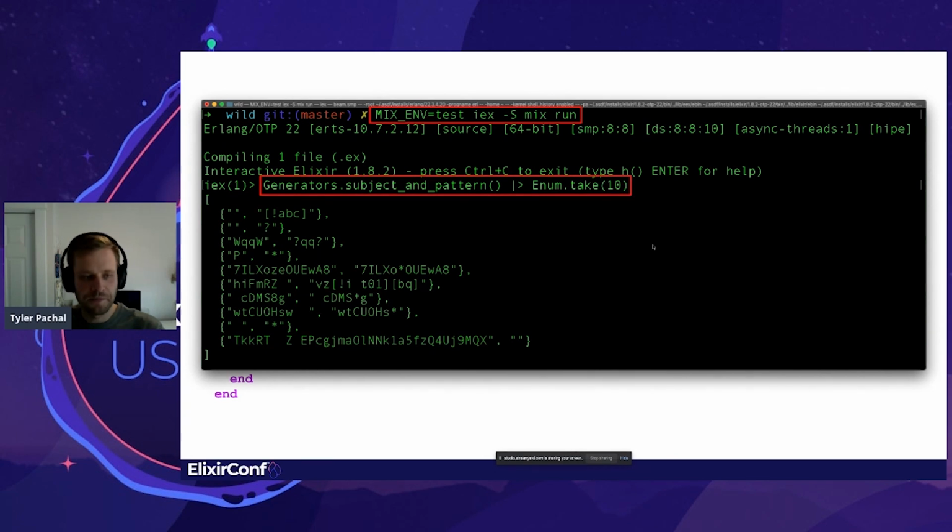I call my function. StreamData, you may have guessed from the name, is based on streams. So calling just my generators' subject and pattern will return a stream. To materialize that, we can just pipe to the Enum function, and then we can actually see some results. And all these ones with arrows are now actually patterns on the right that would match the subjects on the left. So finally, we're getting somewhere.